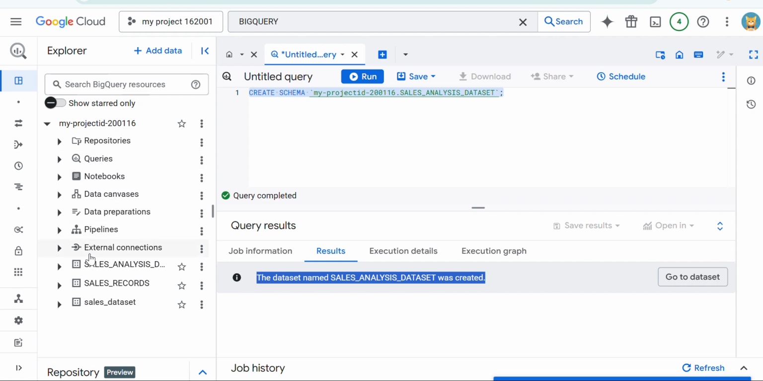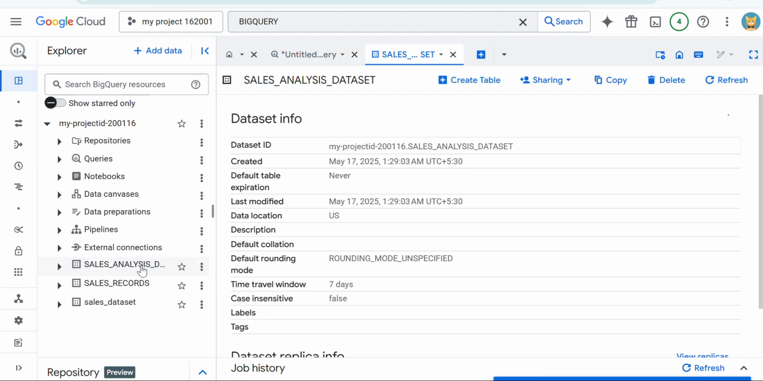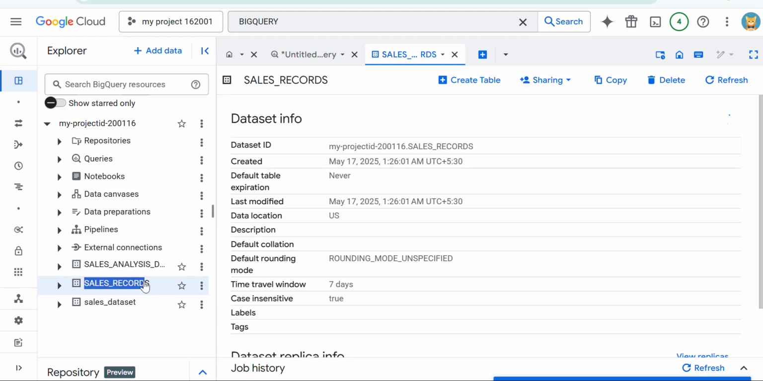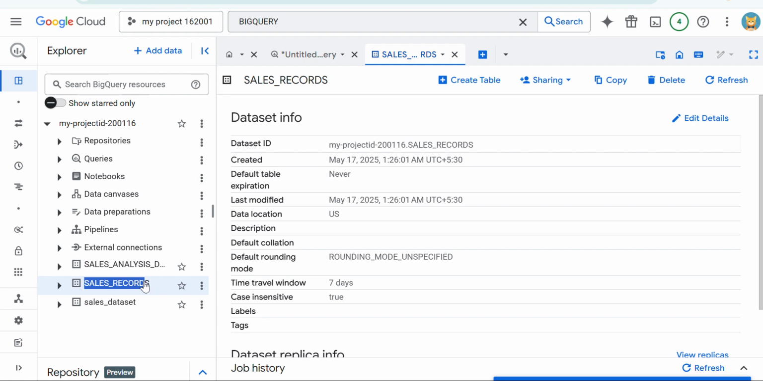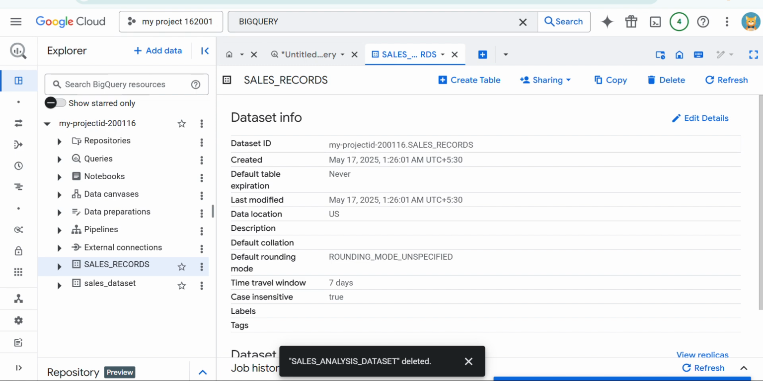On the left side, you can see that here the data set was created through the editor, and another one which I created by using the GUI. Okay. Now if I want to delete these data sets, how can we delete? Simply you can go to the view actions. Click on this view option. Delete is there. It is going to ask for confirmation. Yeah, confirm deletion. I just mention delete and click on delete. Now we can see that it was deleted.